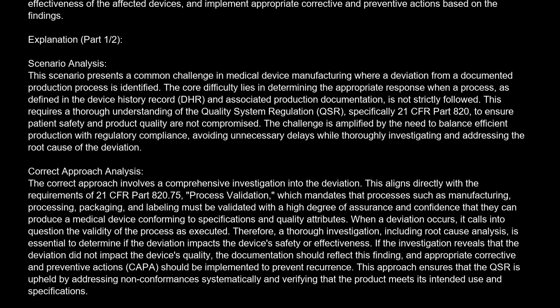The correct answer is A. Conduct a thorough investigation to determine the root cause of the deviation, assess its impact on the safety and effectiveness of the affected devices, and implement appropriate corrective and preventive actions based on the findings.